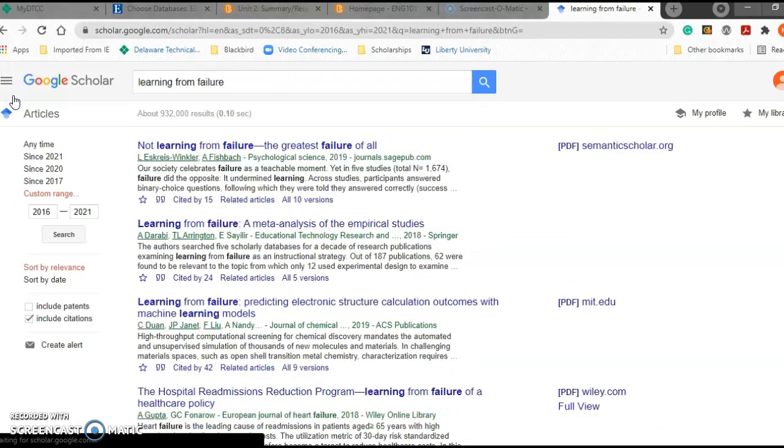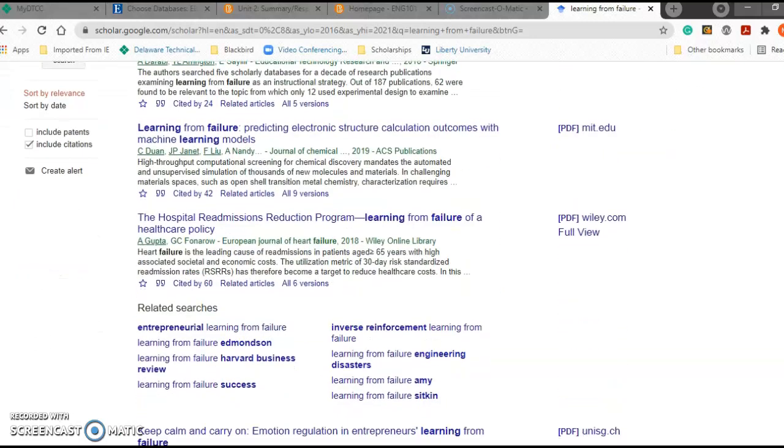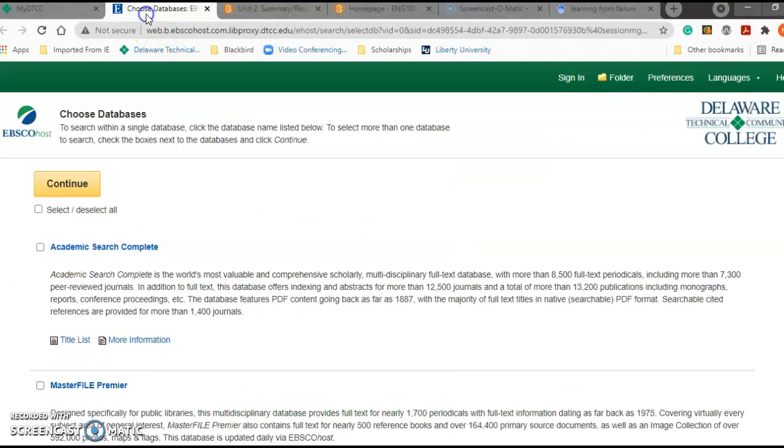And still not seeing something there. There we go. No learning from failure, the greatest failure of all, which is something they brought up in the article. If we don't learn from it, what is the point of it? There's a few others. It may take you a while to find an article that exactly fits the topic of our essay, but once you find the right wording, you're good to go. And you can do the same thing over here in EBSCOhost.